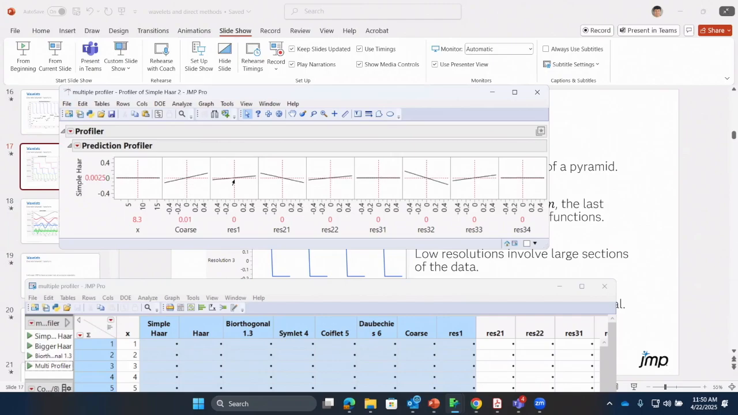So this is our resolution 1 coefficient. What happens when I increase it? Well, we get this shape that we sort of expected based on the slides we were just looking at, right? But this resolution 1 coefficient, as we increase it, it's changing the way that our reconstructed function behaves over the entire range of the x values.